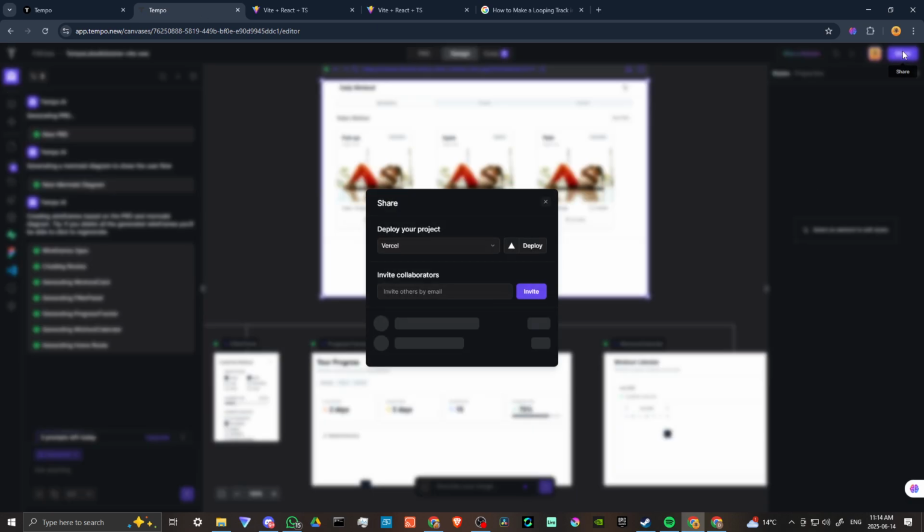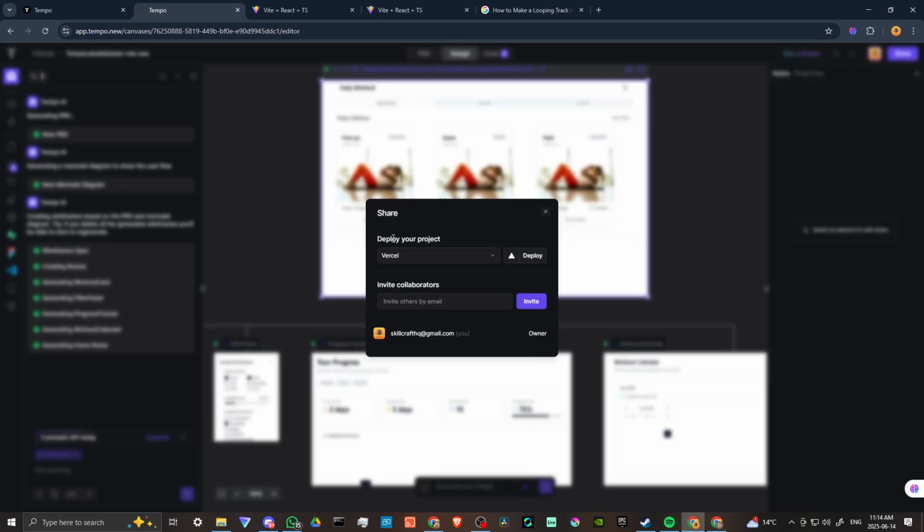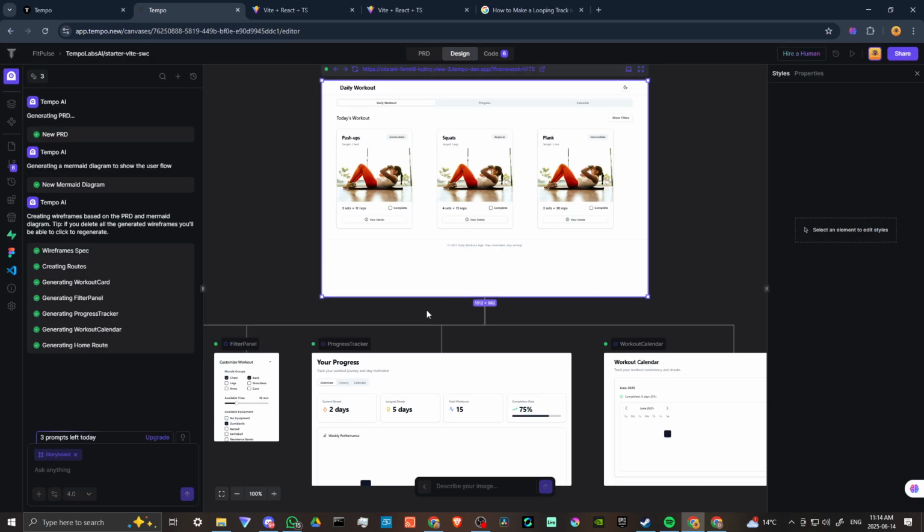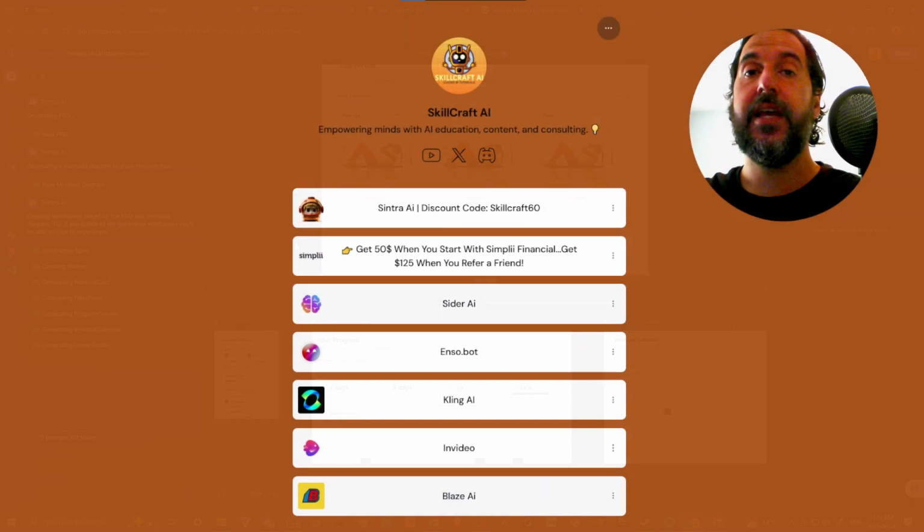Let's go ahead and click on share. So we could deploy our project via Vercel, or we can use the Tempo beta. We can invite collaborators as well. And so when we're ready, we can hit deploy on that, but we're not going to do that because this is just to kind of give you an idea of how Tempo works and how you can get started with it. And that's all there is to it.